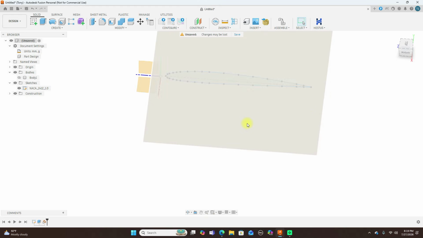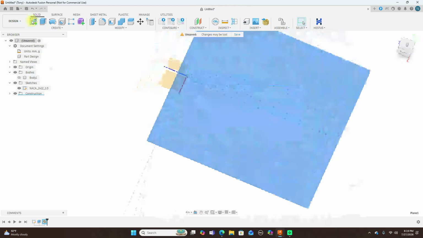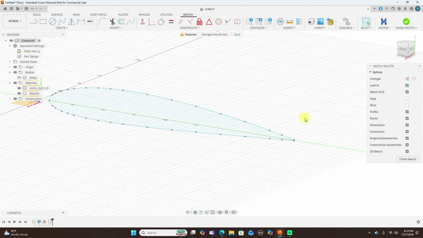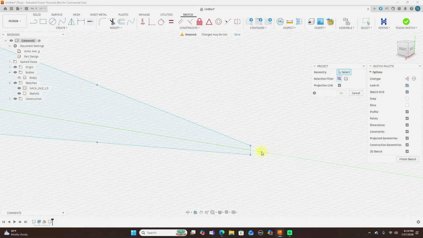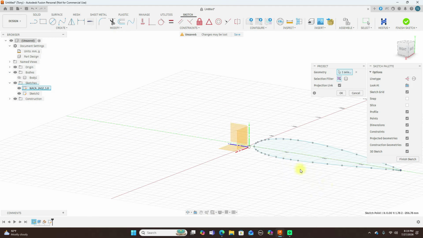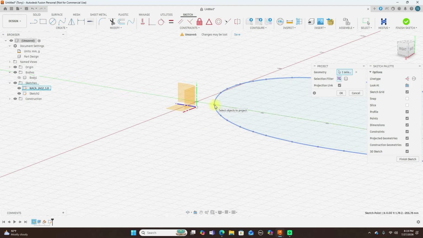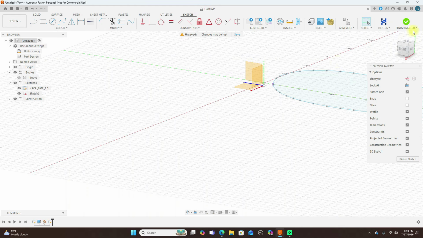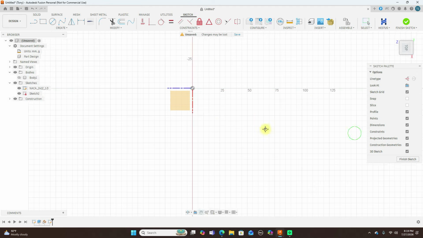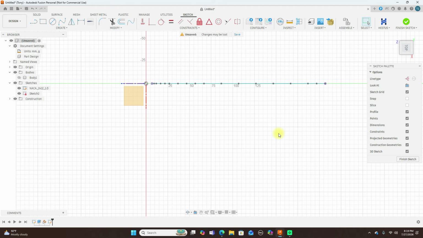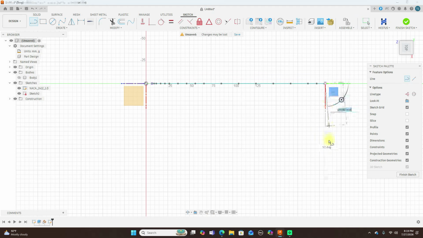We can create a sketch on this plane here. And what I want to do is project a couple of points. So I'll project that point there, and that point there. Go ahead and click OK. And now we can take a line, snap it there.